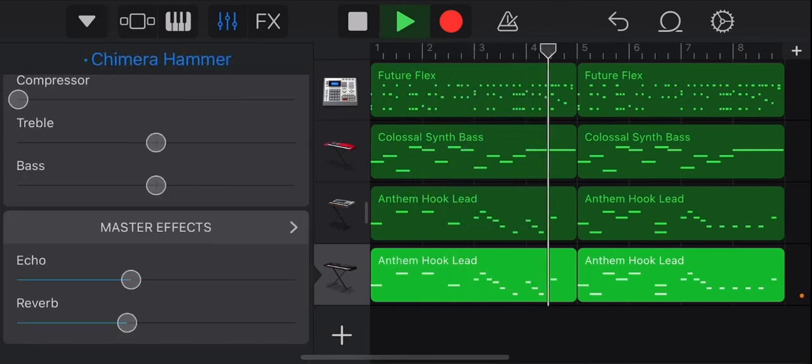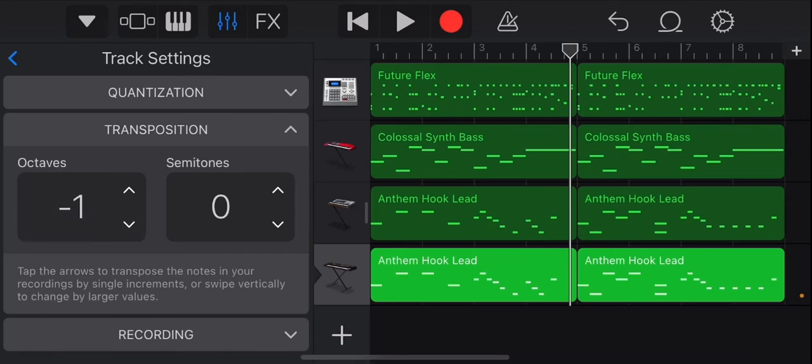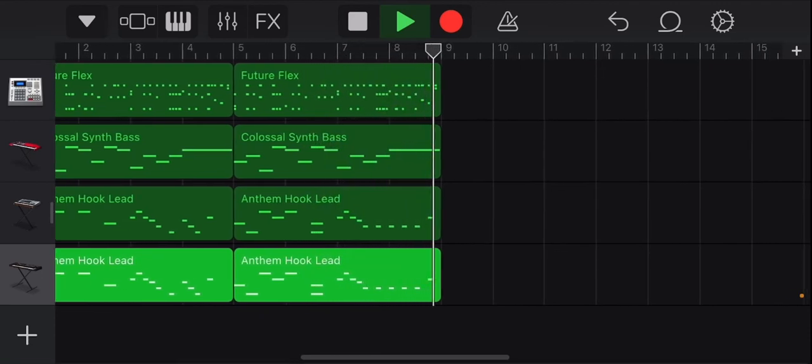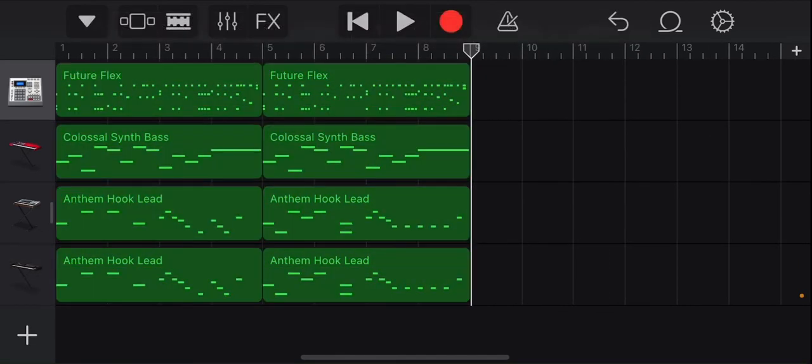So they're both sitting in the same register. So for this one, I will transpose it down an octave. Add a little thickness to the sound, right? So we have that. So let's just copy and paste the first section. Maybe we'll do it all.